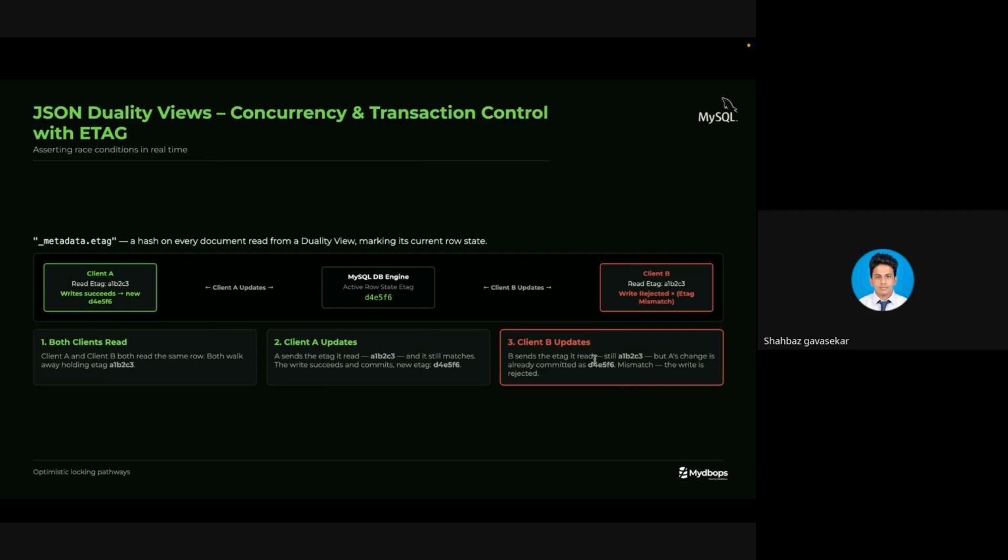So when client B tries to update the data passing the stale E-tag, A1, B2, C3, the update gets rejected and MySQL doesn't allow it to commit. This is how the E-tag helps in concurrency protection in JSON Duality Views. We are going to perform a practical demonstration using the E-tag in the upcoming slides.